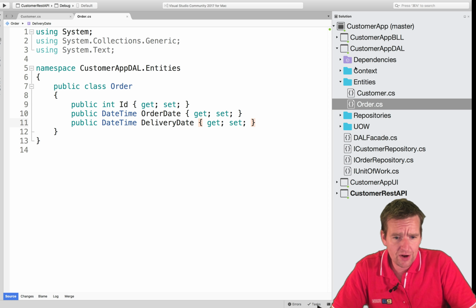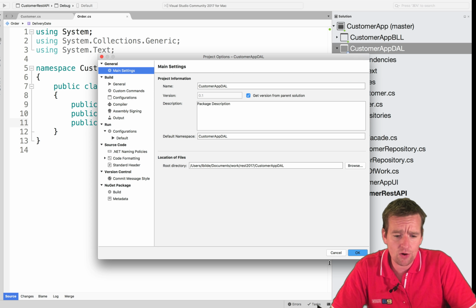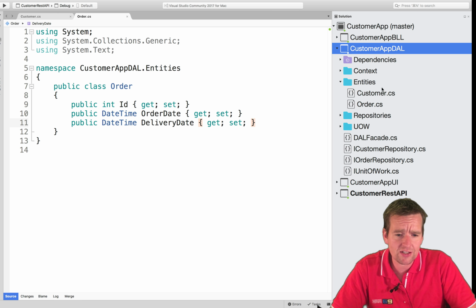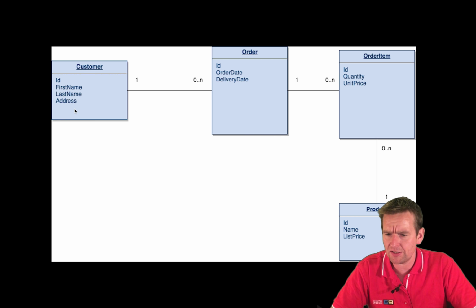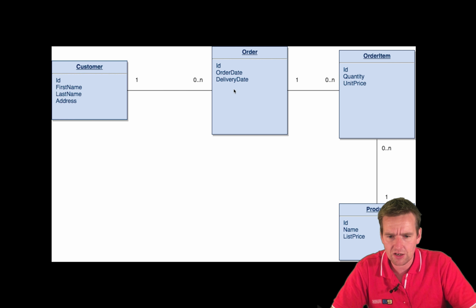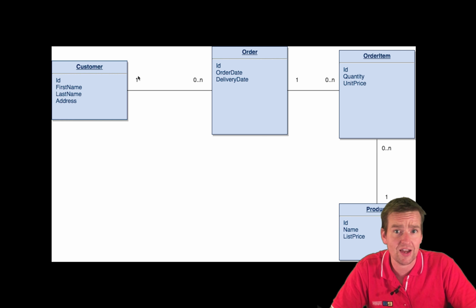So let's have a look at what we have right now. I'm going into the data access layer now, because I want to show you guys that we're going to make a relation between a customer and an order. Why? Well, because in my diagram I explained that a customer has 0 to many orders. I can read that by saying customer and following the line to 0 to many orders. So a customer can have 0 to many orders. And I go the other way. An order needs at least one customer. That's how you can read these diagrams.